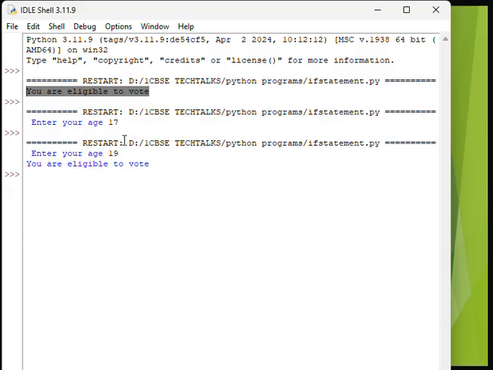If the age entered is less than 18, no output, because there is nothing given when the condition is false. The print statement or the statements succeeding the if statement execute when the condition is true. Now when I gave 17, no output, but the moment you enter 18 or above 18, you will get the output as you are eligible to vote.